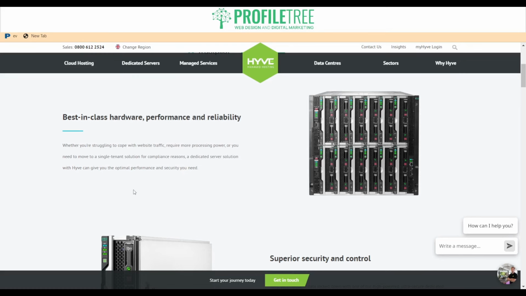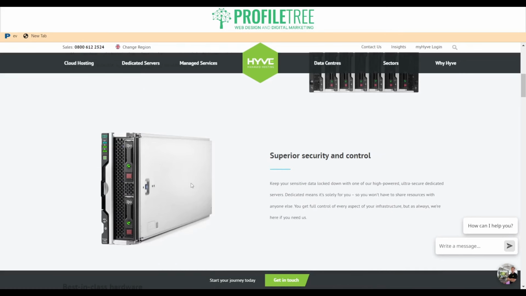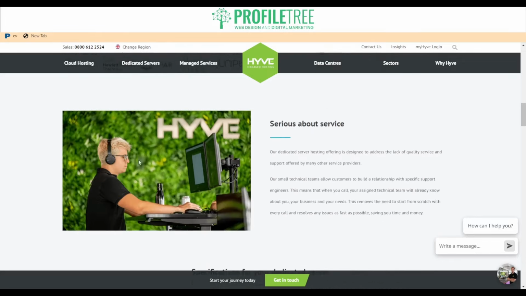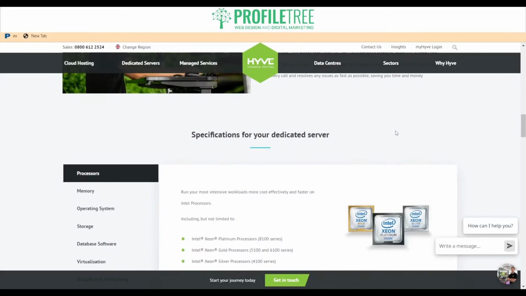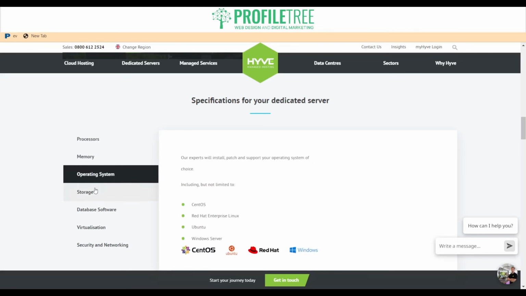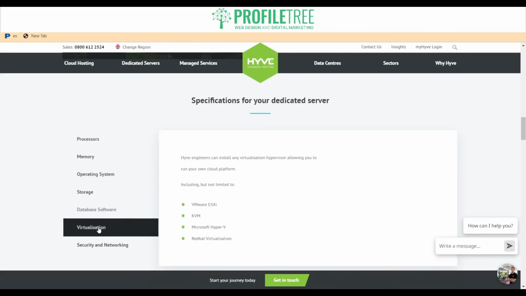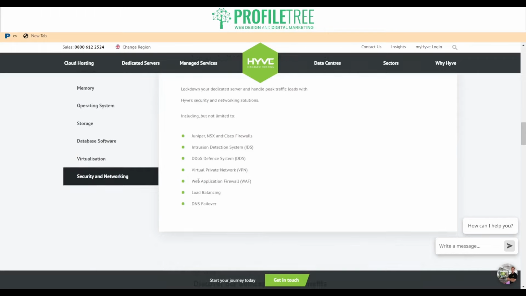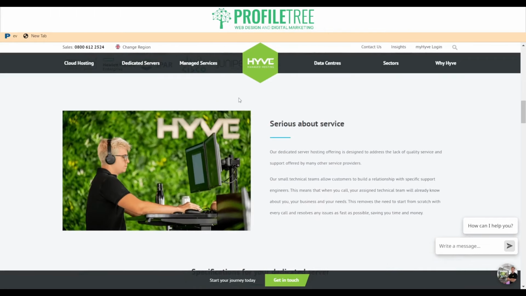Then think about the bandwidth and data transfer as well. Some hosting providers charge based on the amount of data transferred over the network. High bandwidth requirements or excessive data usage can affect the total cost. So there are a lot of things to consider. Of course, they do offer some specifications, as you can see, like processors, memory, operating system, storage, database software, virtualization, security, and networking. So there's one there, Hive. That's just an example.